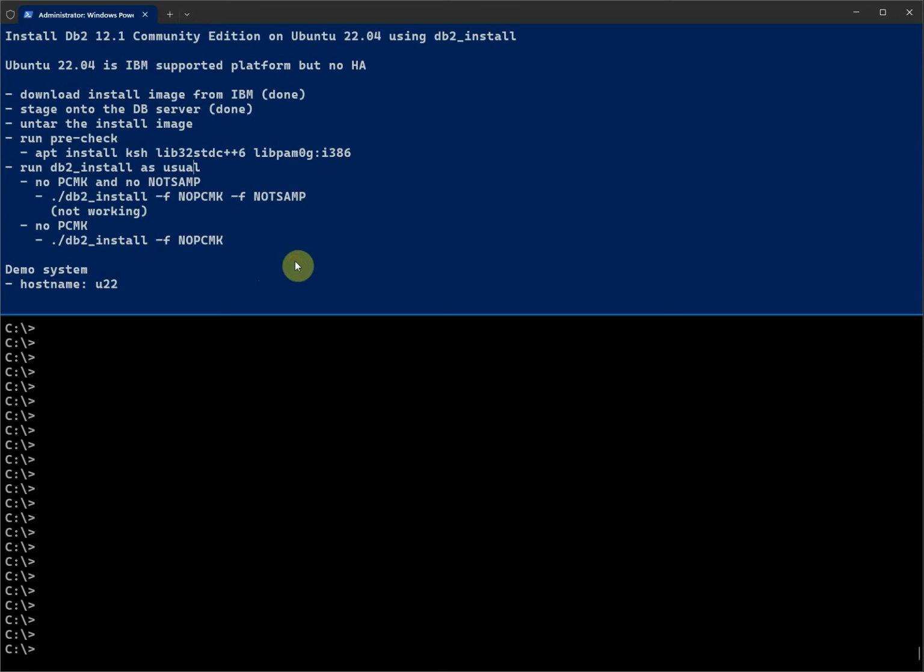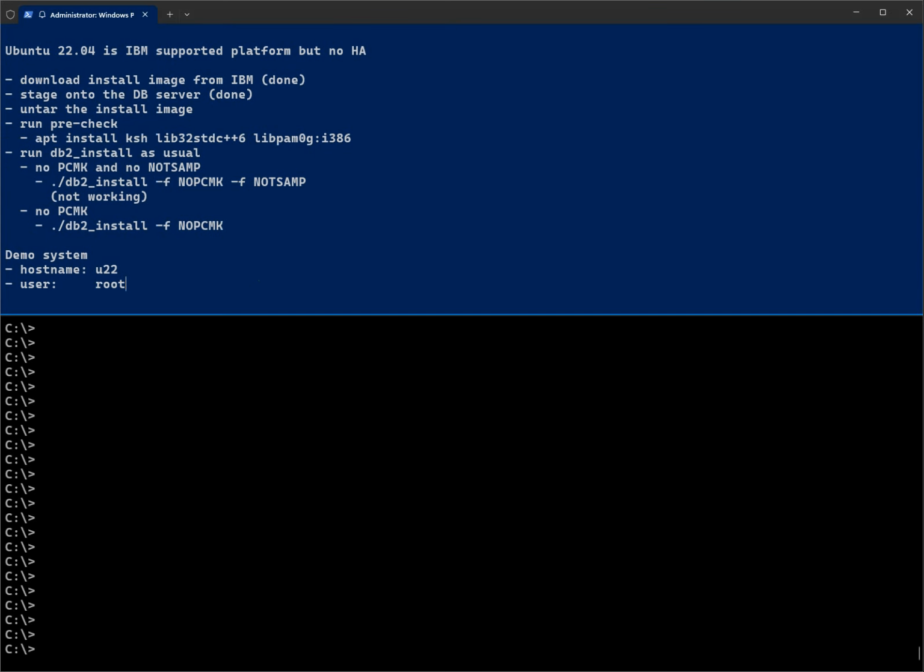All right, so let's move forward. The demo system this time is EU22, which is Ubuntu 22. The reason I'm using this is that Ubuntu 24.04 is not supported yet, so I have to use an older version. And similar to before, we're going to use the root user. Okay, so let's get started.